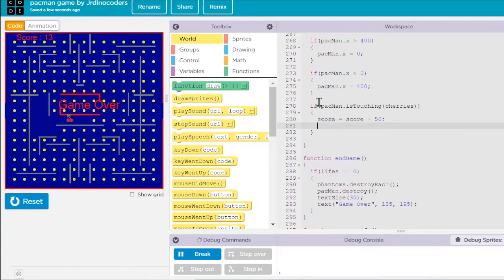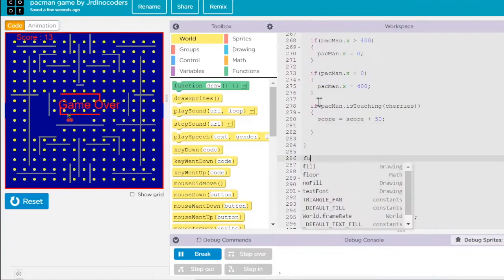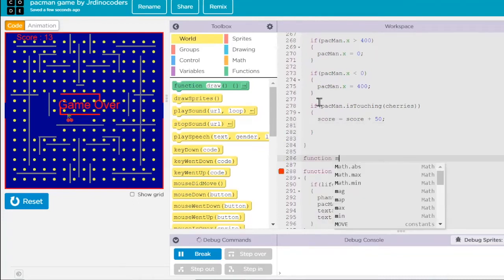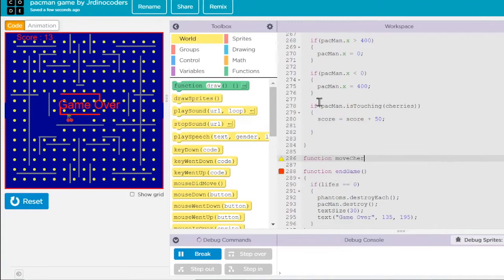To move the cherry to a different position, it could be a good idea to write a function. Why? Because the cherry needs to move to a different position two times: first when the Pacman is touching the cherry, and second after every 10 seconds. So if we want to avoid writing the same piece of code again and again, we can create a function. So outside this draw function, I am going to create a function called moveCherry.